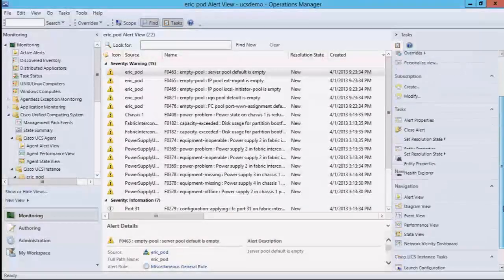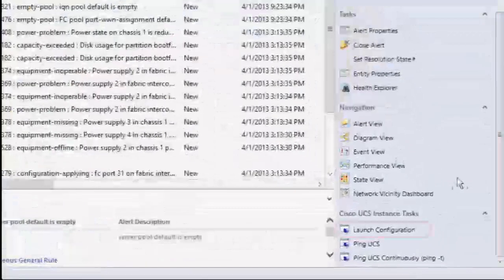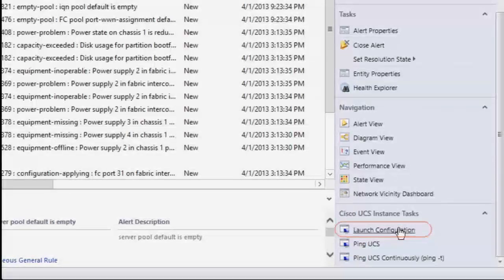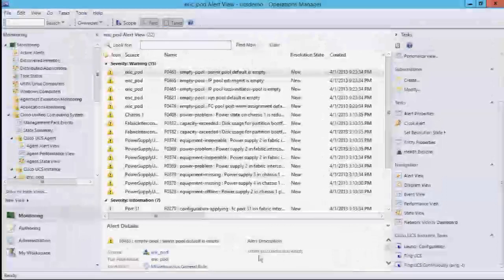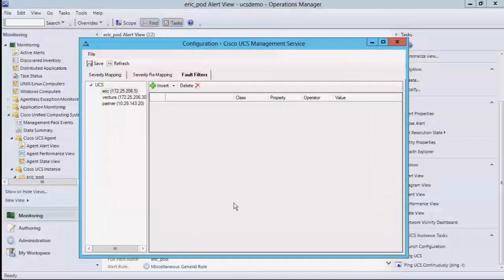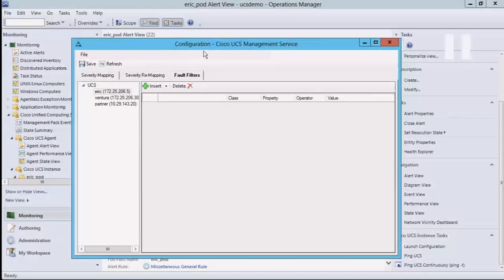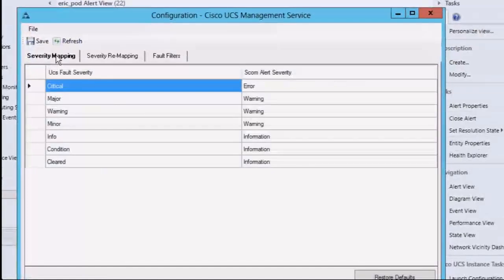And again, it's broken up into 3 tabs. So on the right-hand side under Tasks, we've got a new Launch Configuration shortcut. And that will launch our Cisco UCS Management Service. And you can see the 3 tabs: Severity Mapping, Severity Remapping, and Fault Filters. And we'll show an example of each of those.